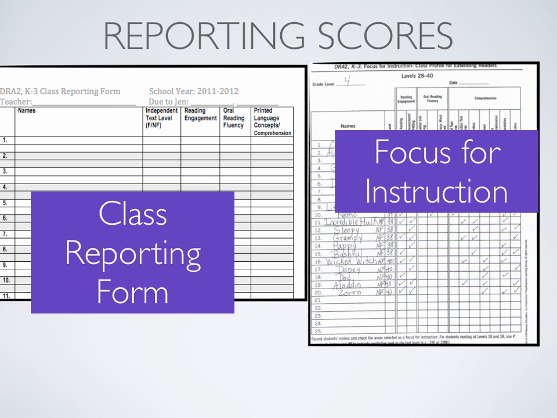When you go to report your scores to the curriculum office, these are the two main pieces you will be turning in: the class reporting form and the focus for instruction. When you give these to the ES office, someone will look at them and make sure that everything is completed accurately before passing it on to the curriculum office. As I mentioned before, these are due on the last day of the testing window.